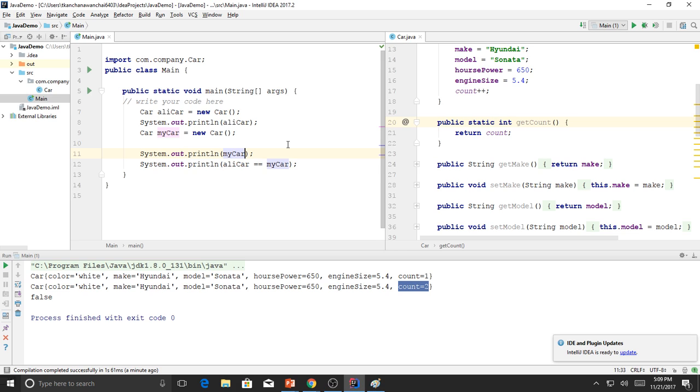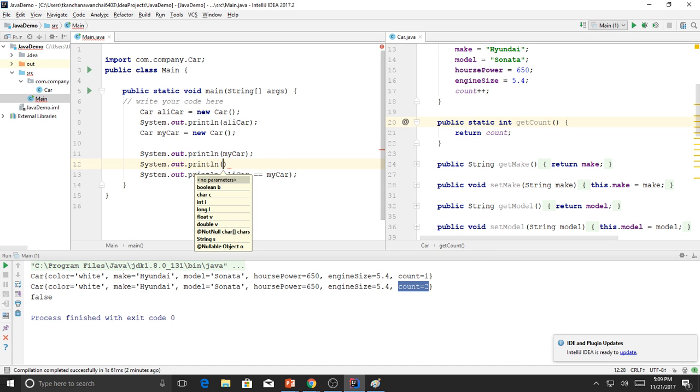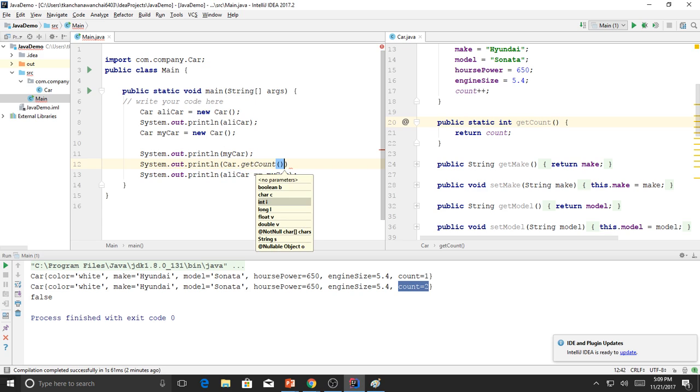So if I want to keep track of the count, I can just print it by accessing the class name, Car.getCount. As a static way, you don't need to create an object, right? Just like Math.sqrt, Math.pow, power. You've been doing that, right? Like Scanner, no, it's non-static. You have to access it this way, by creating an object.